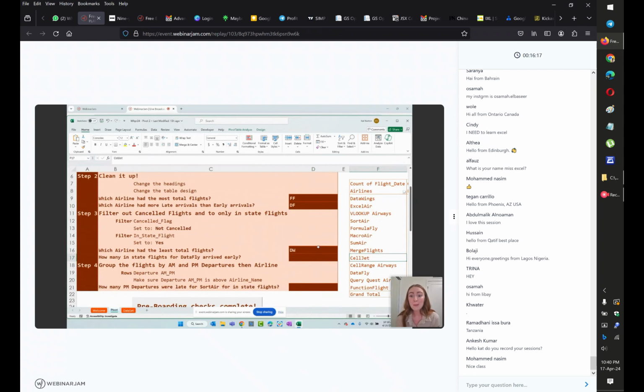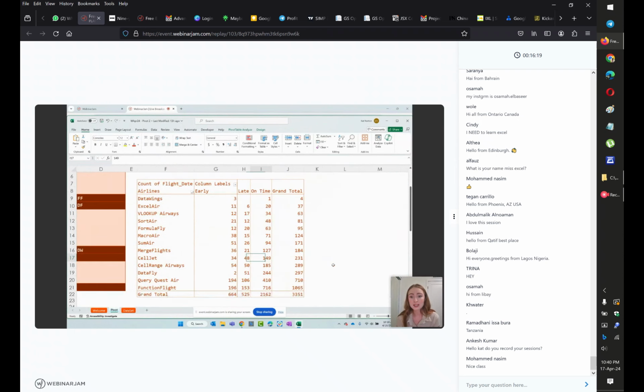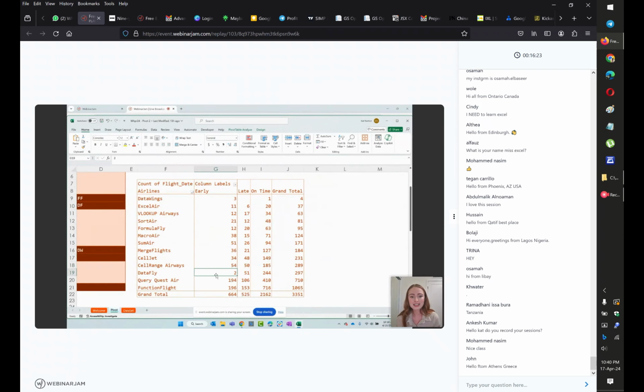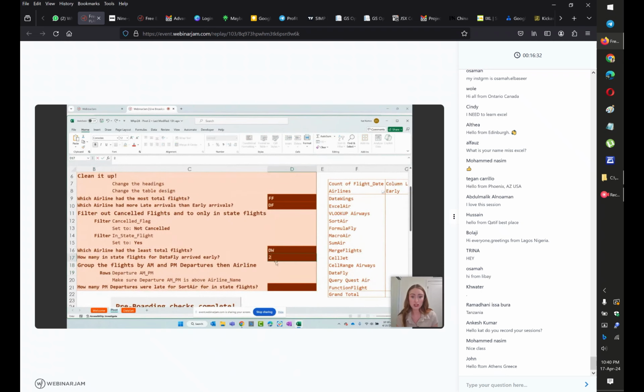So this is another way we could just take a look at that data by airline. And if we want to say, okay, how many for Datafly here were early? We can see here, this is the number 2, right? So 2 Datafly ones were early. And in seconds, we are able to answer these strategic questions about our data. And that is really where the power of pivot tables comes into play.